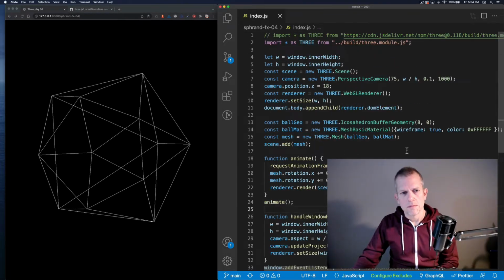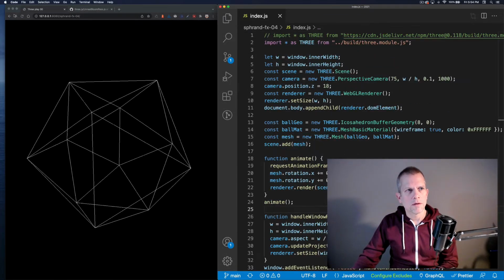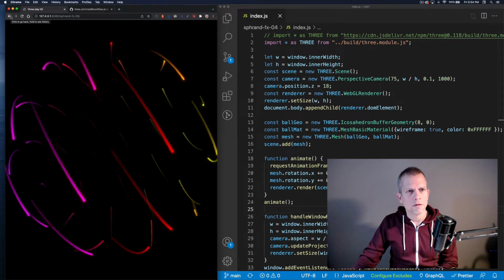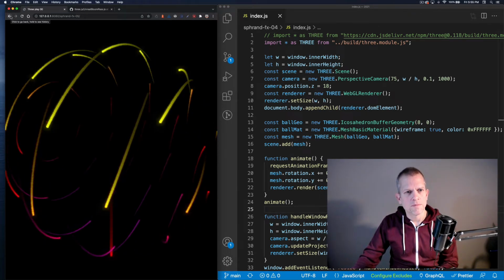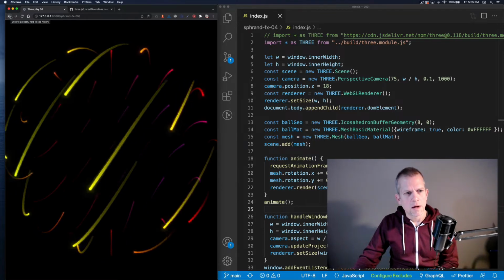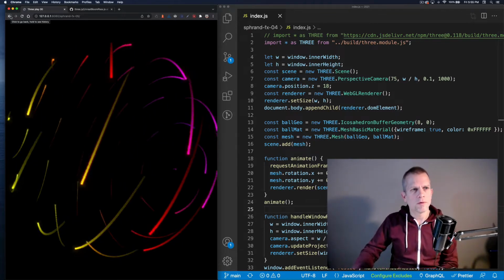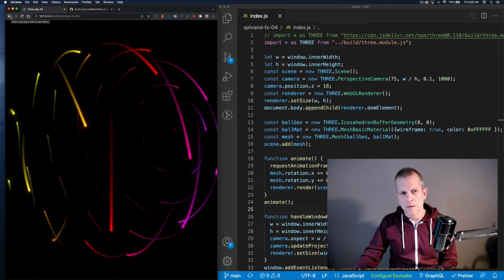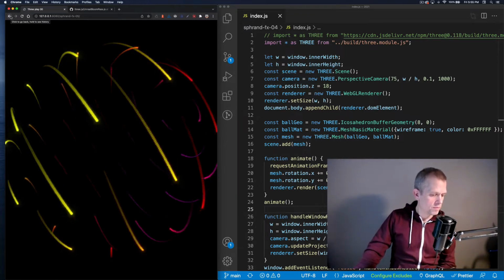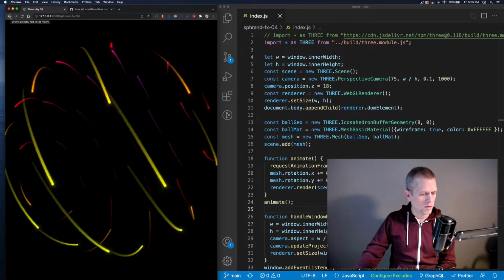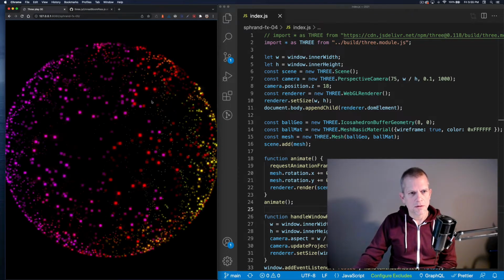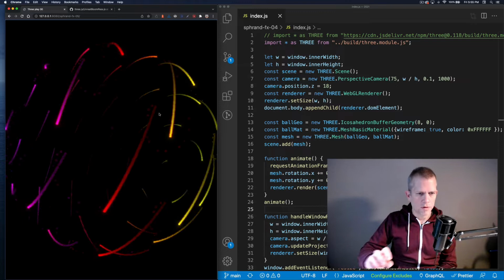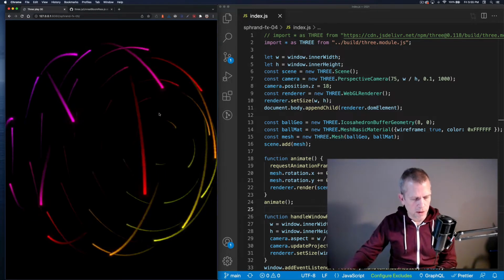So, to get from here to here, we're going to go step by step. The first thing we'll do is add the points, and then we'll assign a color to each one of those points. Then we'll add some controls so that we can orbit around in the scene. Isn't that cool too? Using the mouse, we'll be able to move the camera around inside the scene.